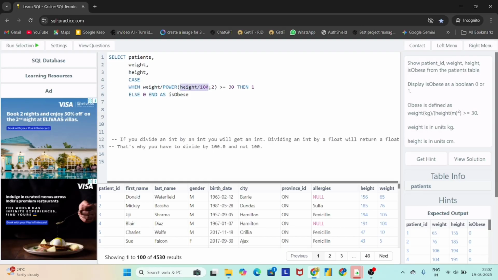One more explanation is about this division. If you divide an int, meaning integer, you will get an int answer. Dividing an int by a float, meaning a decimal value, will return a decimal value. That's why you have to divide by a float, not by the plain 100.